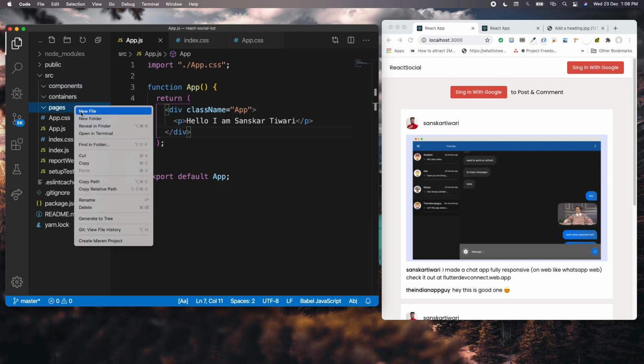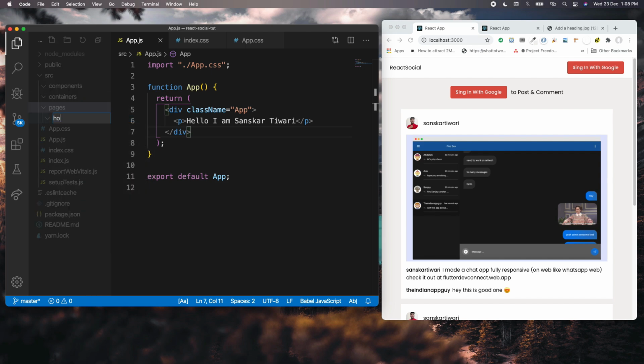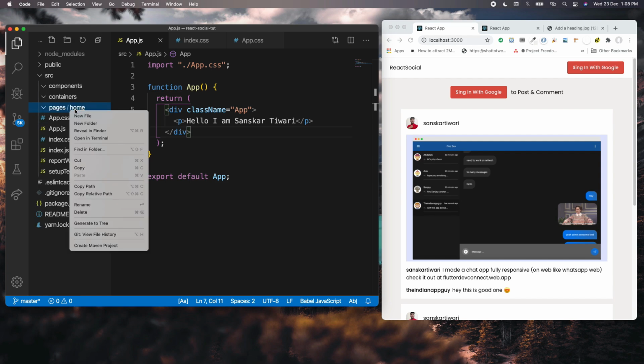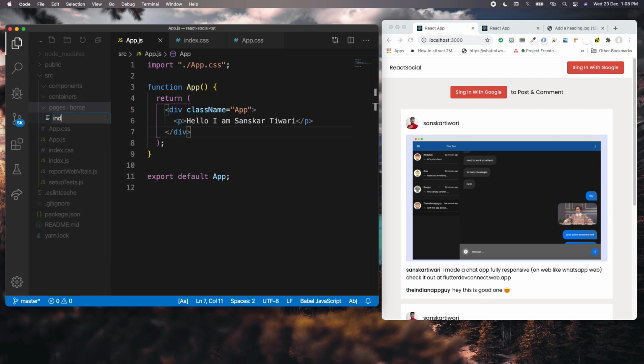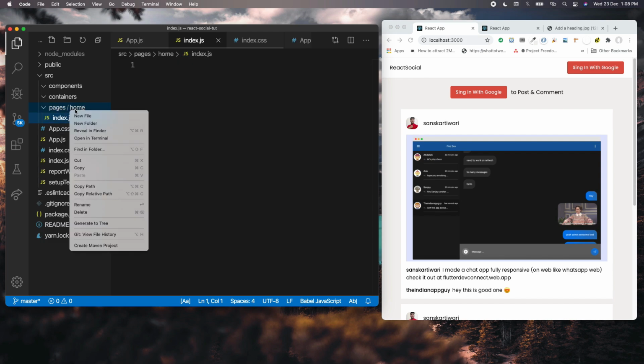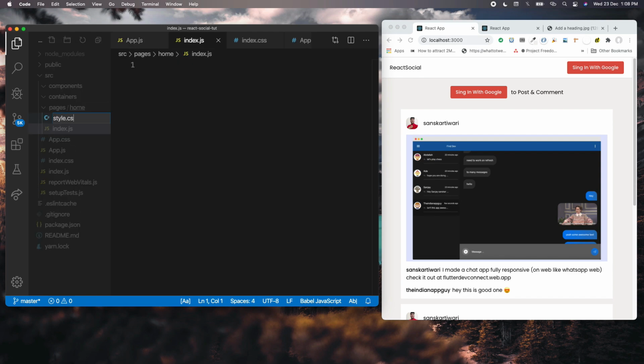So first I'll go inside the pages. I'll create a folder called home, and inside of that folder I'll have an index.js file, and then we have a style.css file. So index.js file will contain all the JSX and all the React thing happening, so the user interface by JSX, right? And the functions, what we want to do, all of that will be happening in this file. And the styling for the home page will be given in this file.